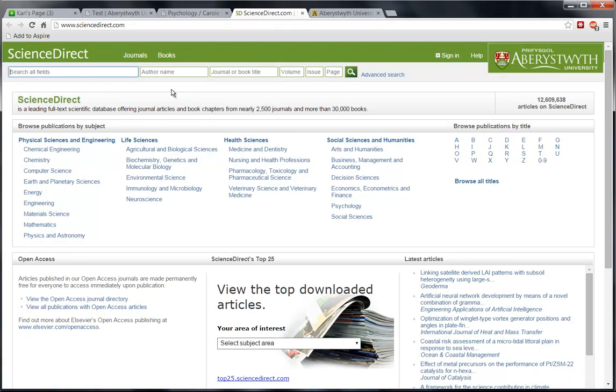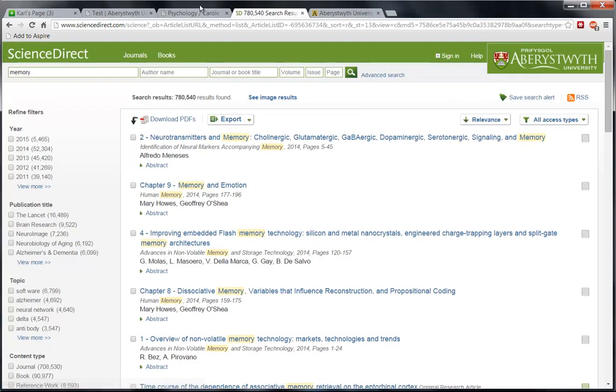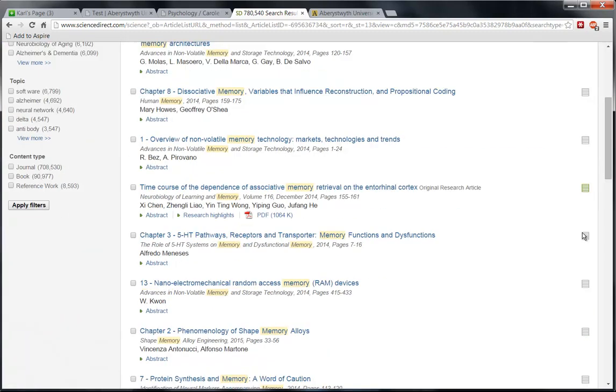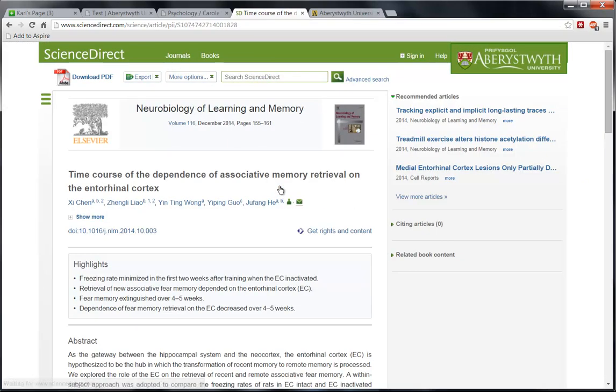Just as another example, here's Science Direct. Let's find an article about memory. So, unfortunately for these records, I don't have access to the full text. For this one I do. You can still add the reference, that's not a problem at all. In this case, I'll just stick to one that we do have access to.